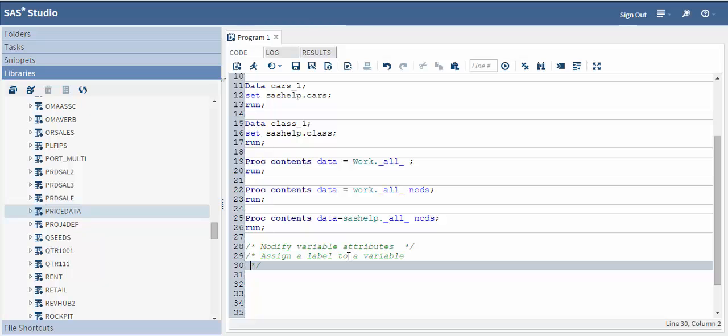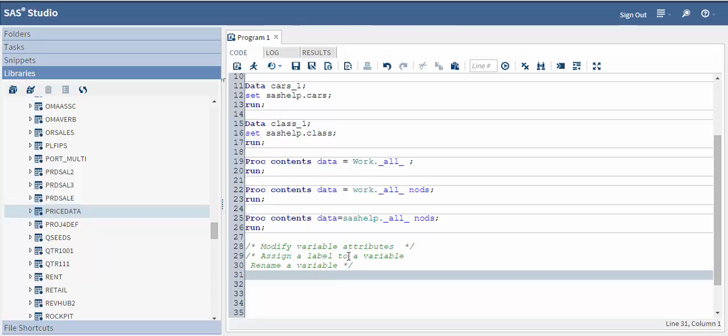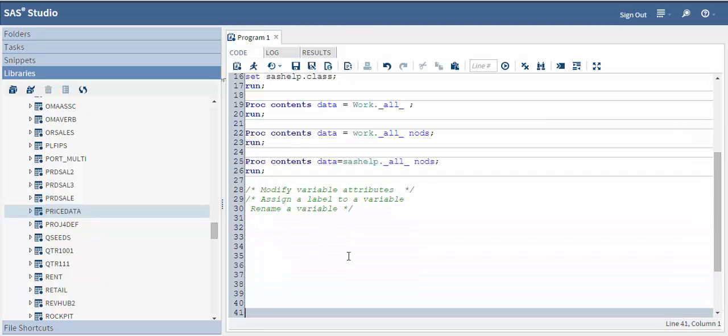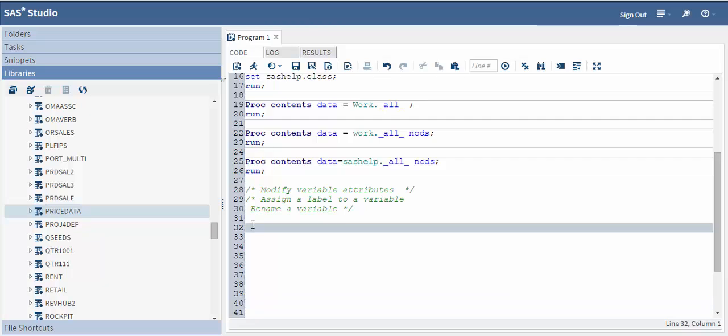Okay, so renaming a variable. Let's just take an example of this data set called cars again. Right. So as we have seen, the dataset cars has got about 15 variables. So let's say we want to assign a label to one of the variables, which is, let's say, make or model. Okay. So how do we do that?